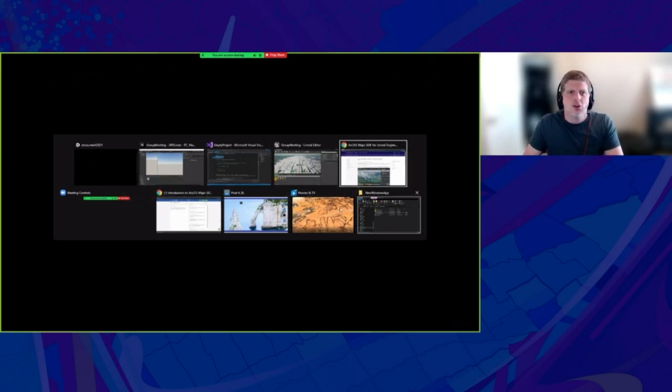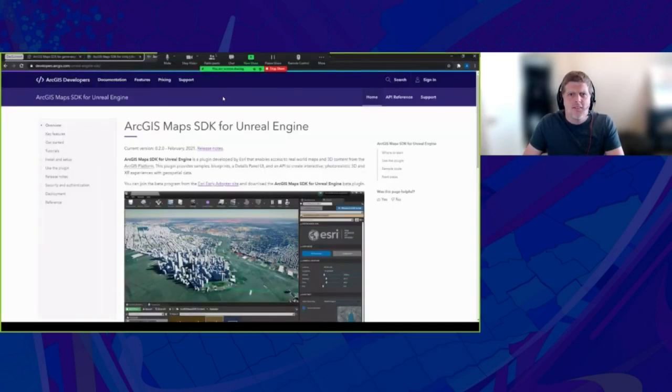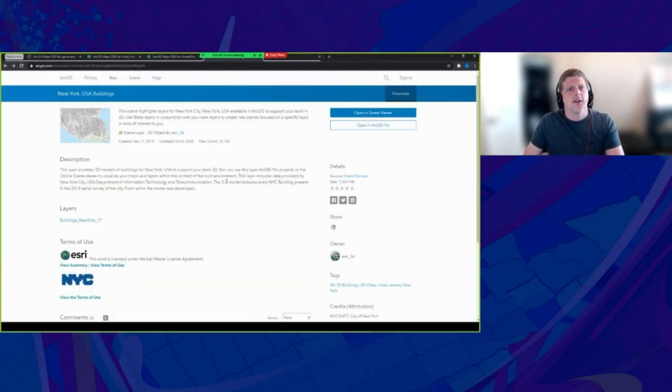So let me show you what the data looks like. If I can reach it, here it is. So the data is the same data of New York that we've been using in the samples.